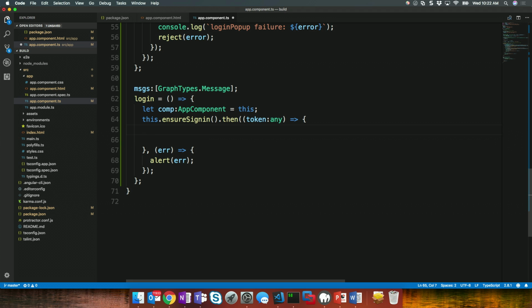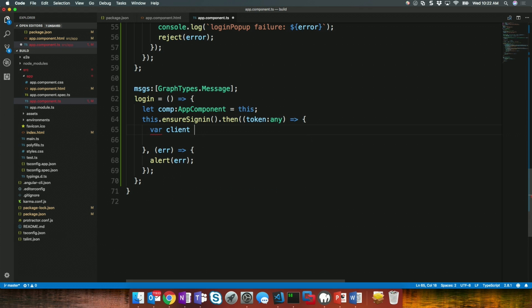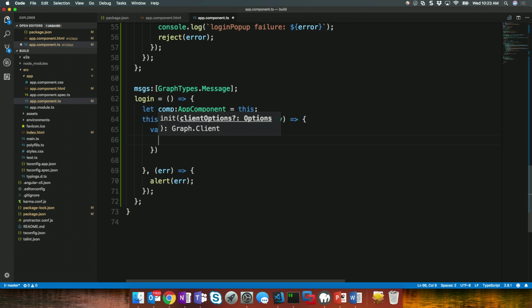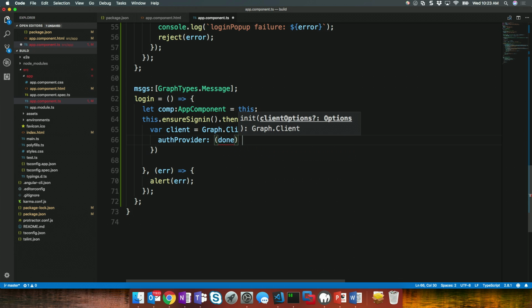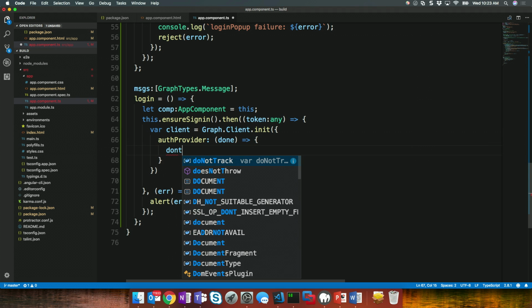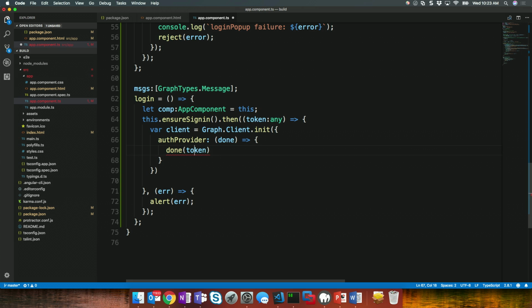Let's now use the Graph client. And what I'm going to do is define the Graph client first. So we'll say client, and we're going to say Graph. And again, notice that I get IntelliSense for this, and we're going to initialize this Graph client. In here is where I'm going to specify my token. So we're going to say auth provider, and it's going to be a function here where we'll call done with our token. So we'll just take our token and pass it in here. Actually, do null and token.